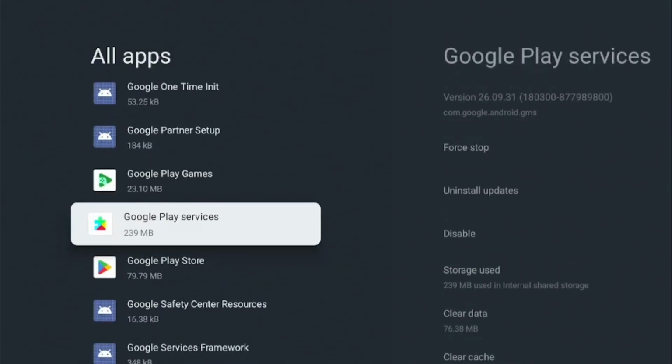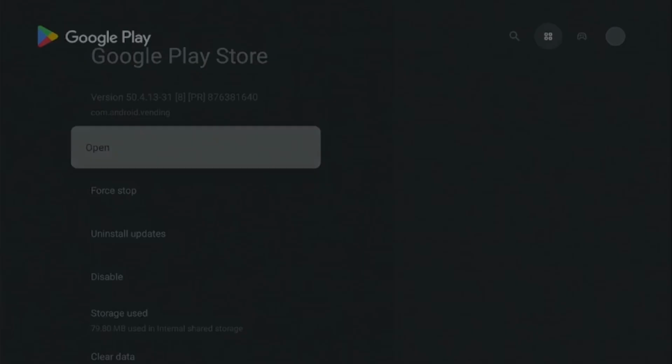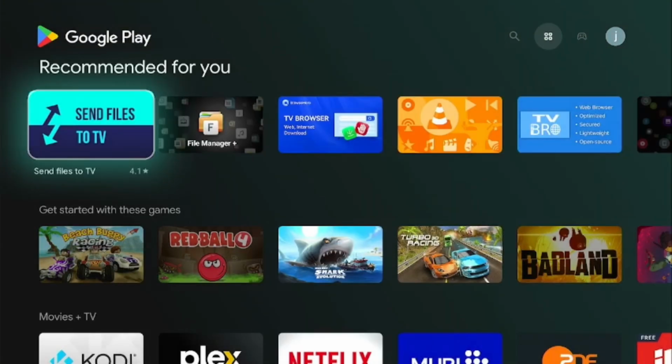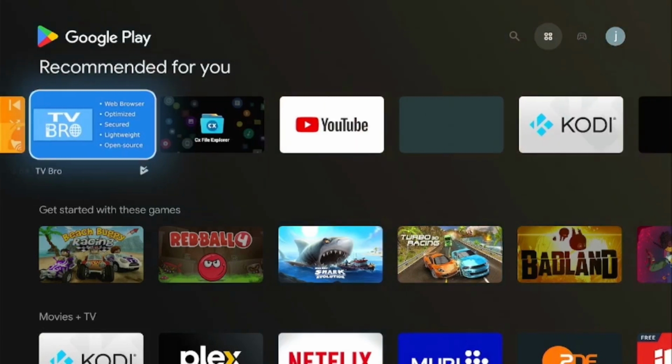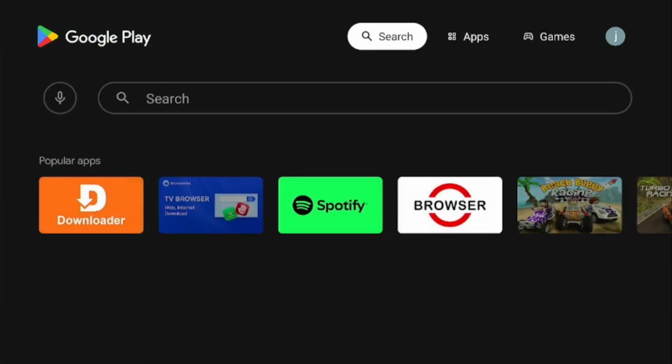So Google Play Services, Google Play Store. Click on Google Play Store and click on Open to launch the application. So this is how you launch the Google Play Store on the Google TV. Now you move over to the Play Store, go to the top bar. I'm going to be searching for the application of choice.